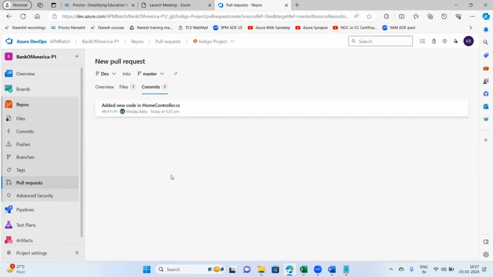Okay, and then one commit. We have done one commit, added a new code in home controller.cs file. The new commit also we have done. That is what I am seeing here. The new commit is also whatever we have mentioned, that we are able to see.